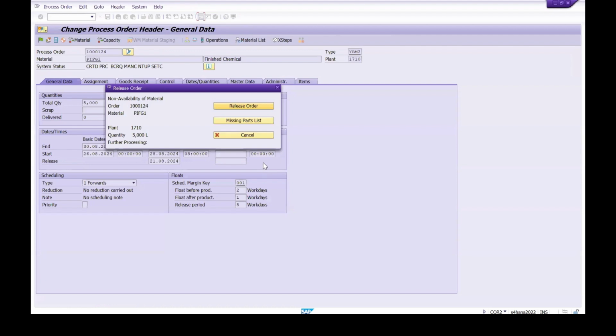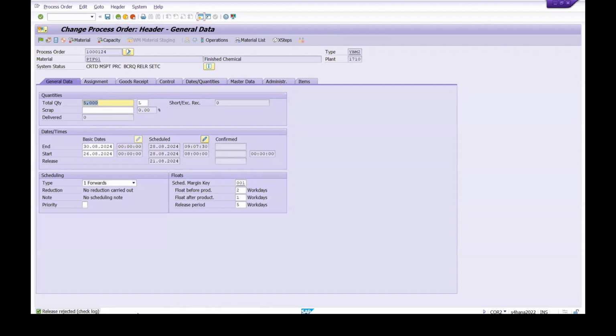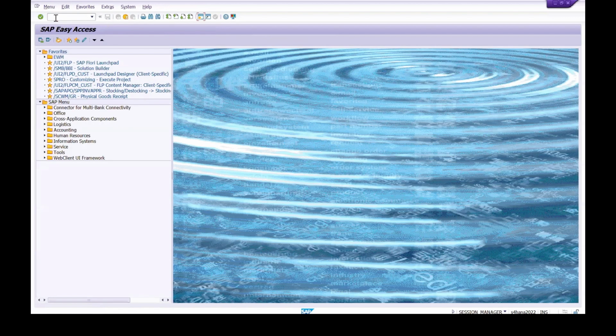If you still want to release it, yes, you can. If you are confirmed that the material is going to be received in a few minutes or nearby, then you can release it, or if you want, you can cancel this. Let me cancel this. I don't want to go for release. Release has been rejected because I have a shortage of material. Now, just to show you that missing parts information, I increased the quantity beyond the required quantity. Our required quantity is only 100. I'm not saving it. I'm exiting out of it. Okay, let's move on.